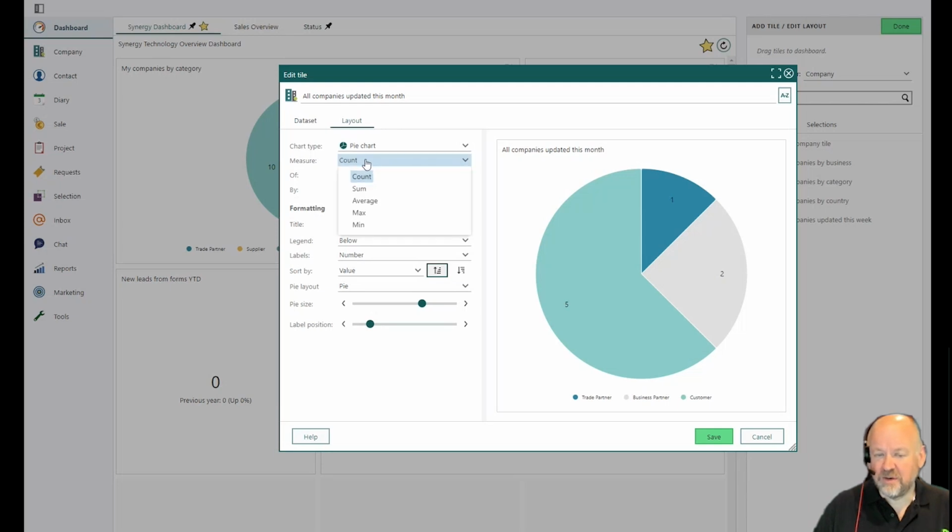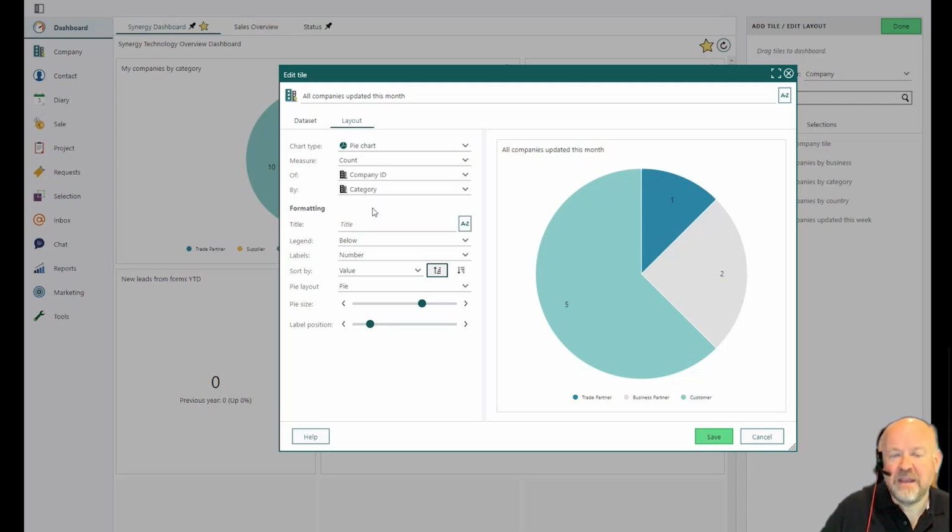I'm counting up for totals, but I could be asking for an average or a sum or a min-max number. I also have the ability of sorting by and categorizing by. Both of these are drop-downs of the data available in SuperOffice.